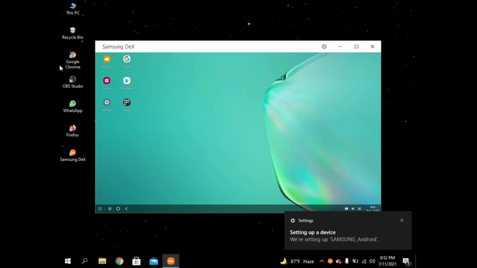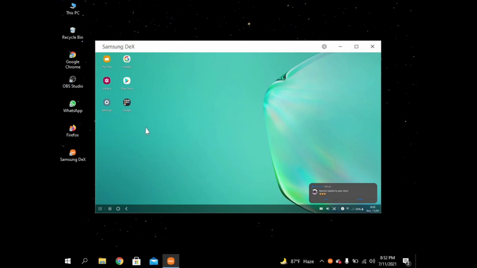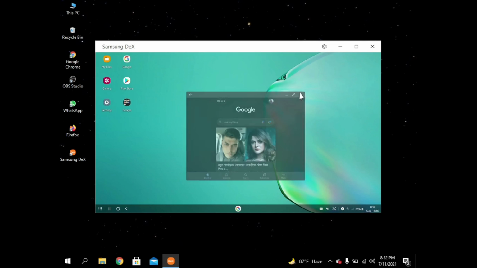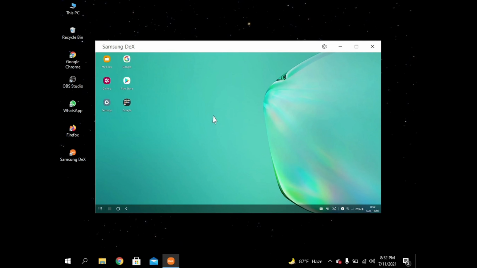You can see this is my mobile. There you can see. You can do anything you want from your desktop. Okay, you can see I'm going to Google. Here you can see. So that's it.